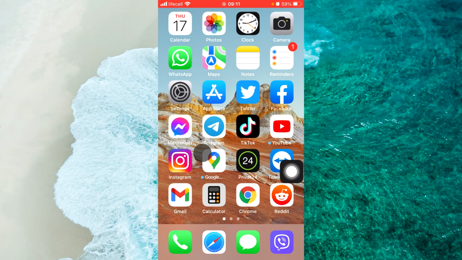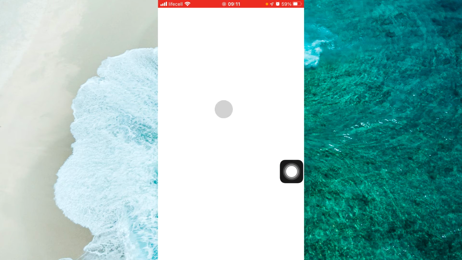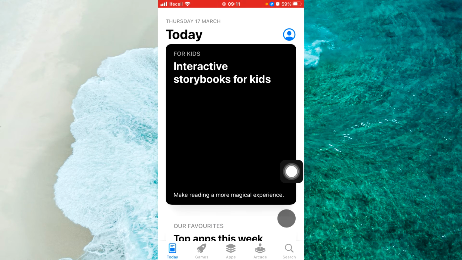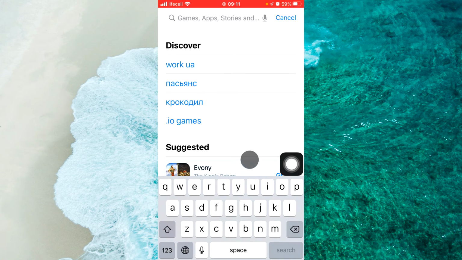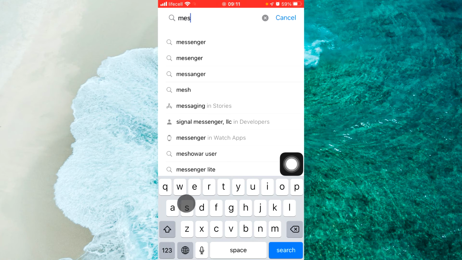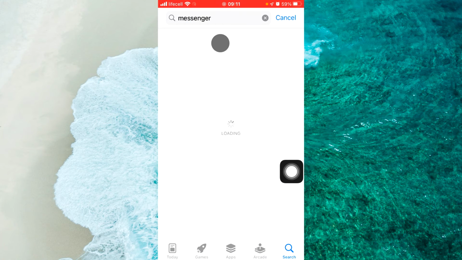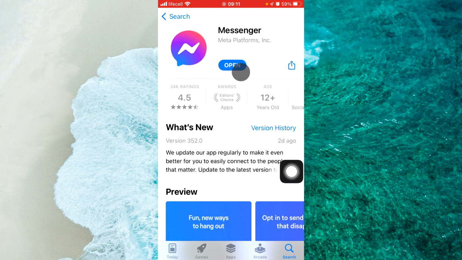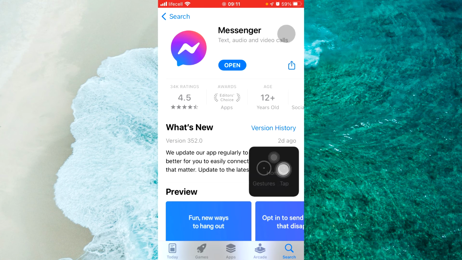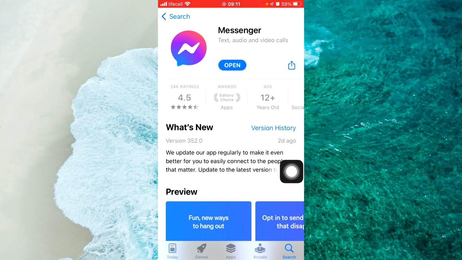Then when you delete the Messenger app, open the App Store or Google Play Store. Just in search enter Messenger, and then of course reinstall your Messenger app, as you can see here. Install Messenger again, and all your active friends are showing on Messenger now.